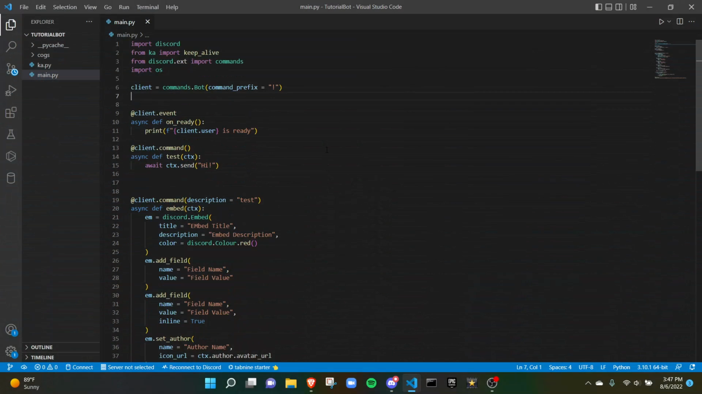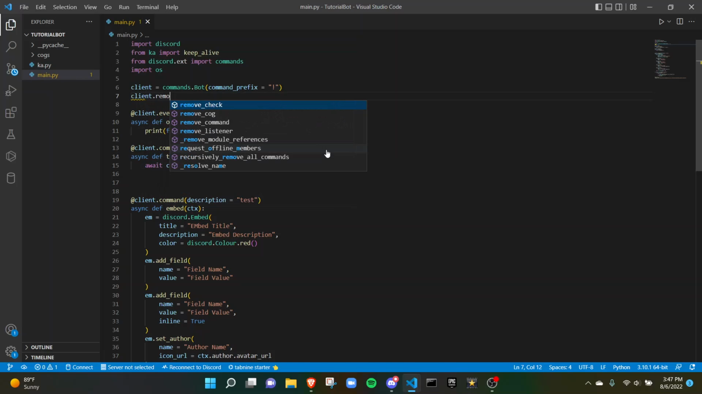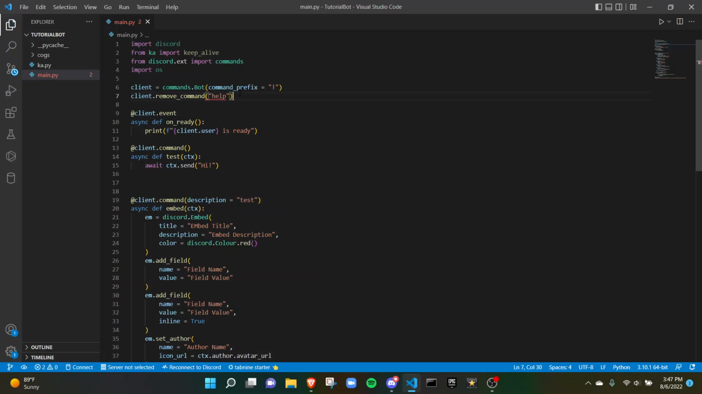First, what you want to do is remove the normal help command. To do that, you want to do client.remove_command, then add parentheses, and inside add quotation marks. Inside the quotation marks, help, and then close. Now you want to make a new command.